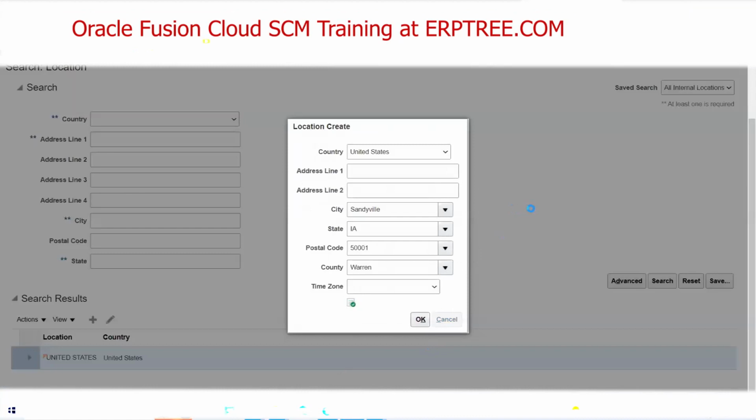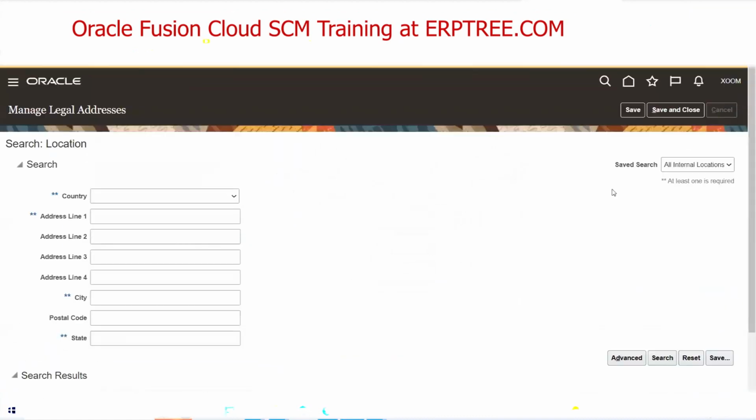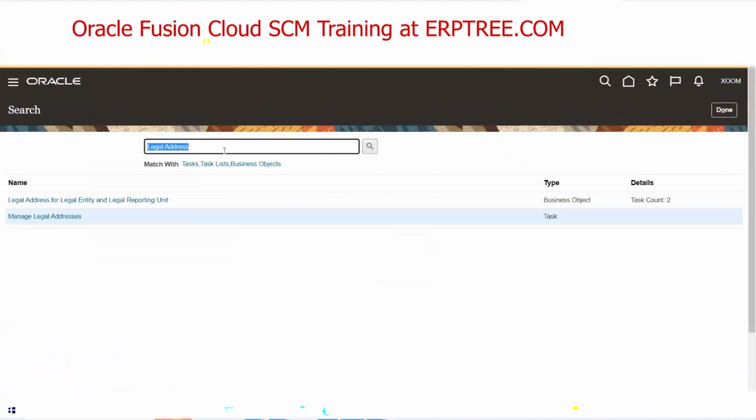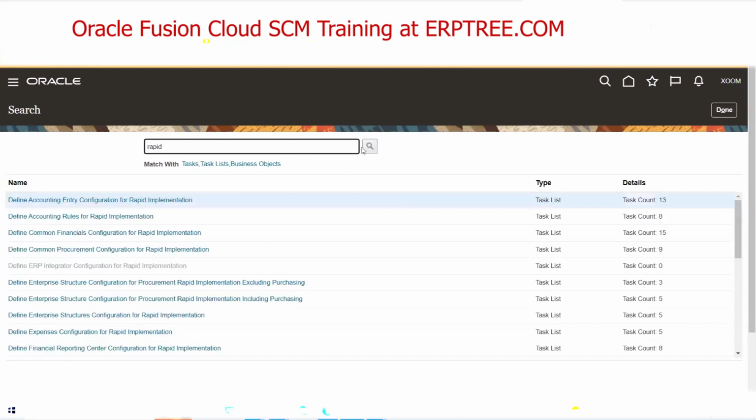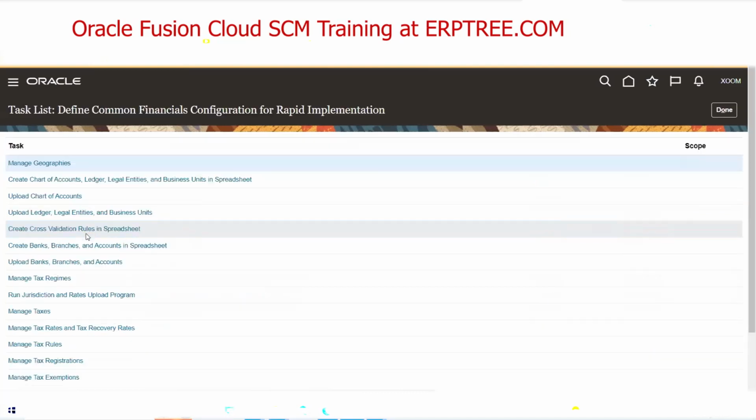So we'll go and submit this file. From where we downloaded, from there only we can submit this file. So go to the task called rapid. Wherever the rapid term is included, go to those relevant tasks, search for the rapid term, and go to the task list. Okay, this is a task list. It contains multiple tasks: Define Common Financial Configuration for Rapid Implementation. To implement any applications in Fusion Applications, you have to complete these common setups from finance. So go to this task list.